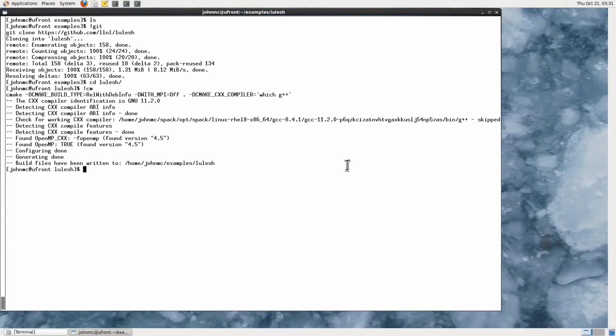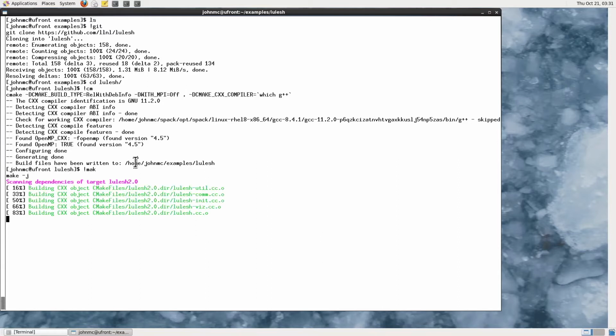And so what I'm doing here is compiling using the g++ compiler. I'm compiling for OpenMP only, so MPI is turned off. And I'm compiling it RelWithDebInfo. That means that the compiler should perform optimization, but also record line map information that relates the machine code back to the source code. So now that I've got makefiles, I'm going to build the application.